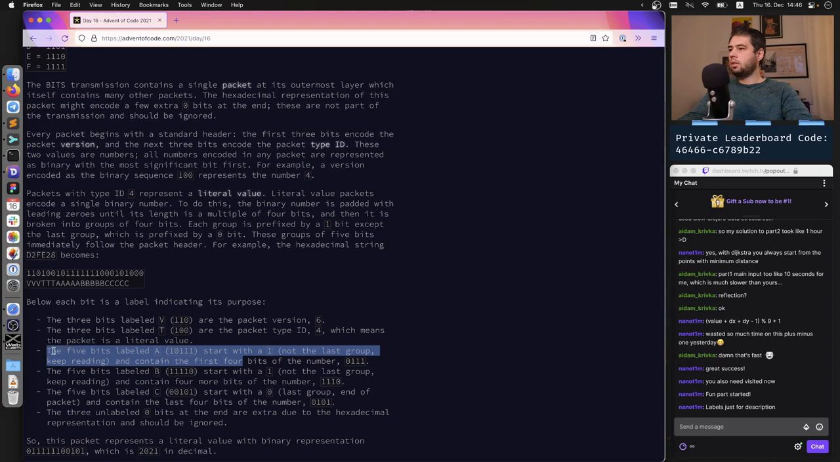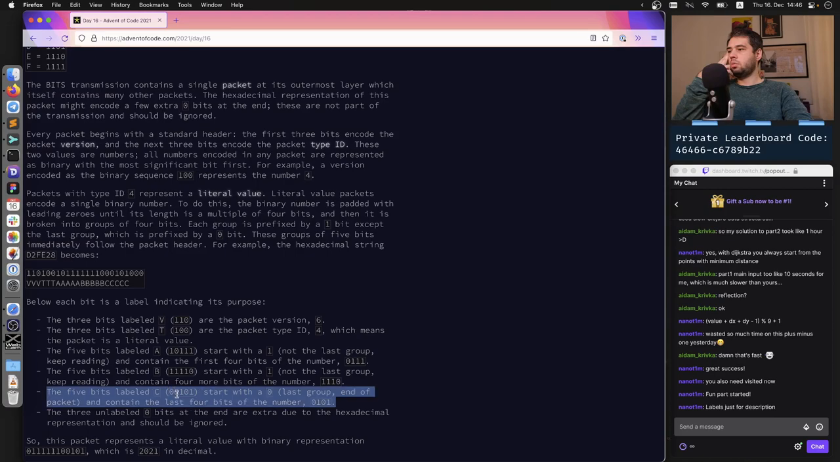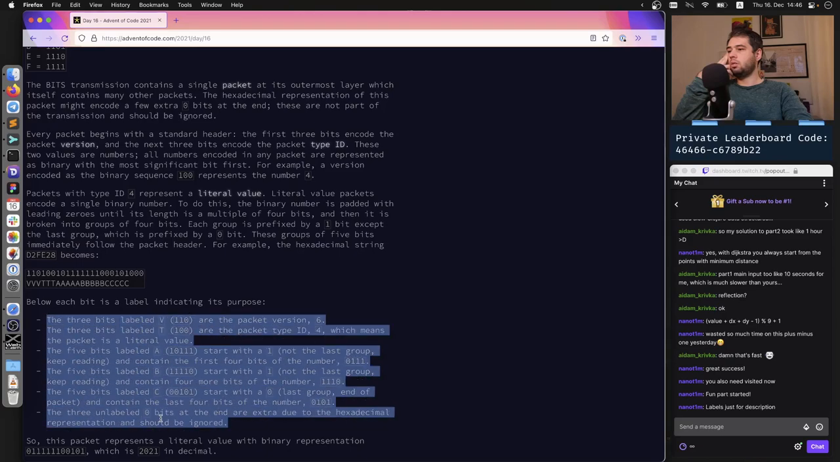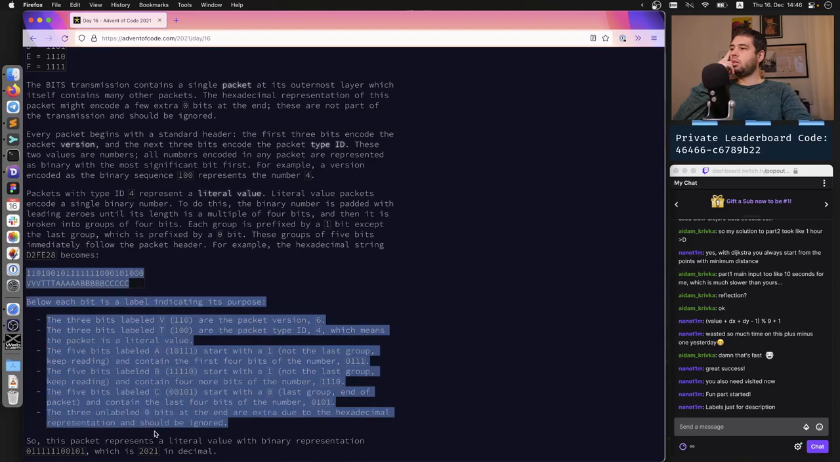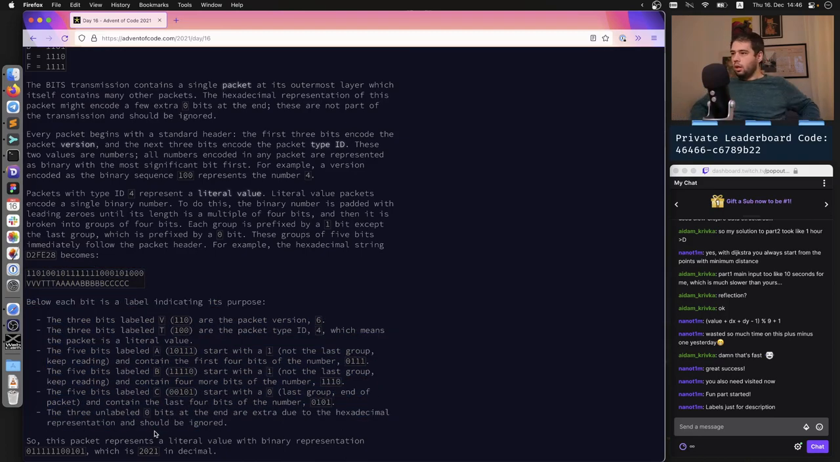The 5 bits labeled A. Oh, okay, so we read by groups of 5 bits, and if it starts with 1, then it's not the last group, and if it starts with 0, it is the last group. Okay, and this is what we need to evaluate. Okay, the 3 labeled bits and then the text with the hexadecimal should be ignored. Okay, but only in here. Okay, cool.